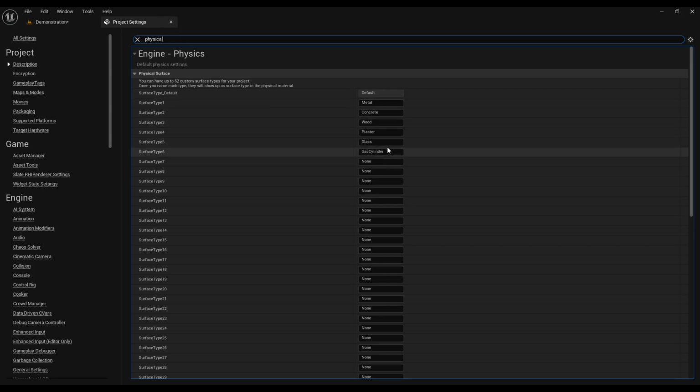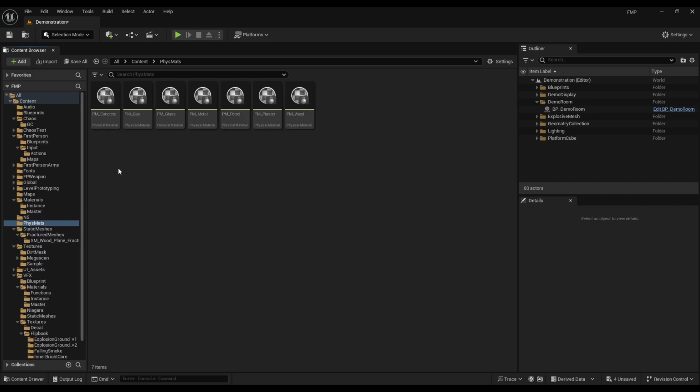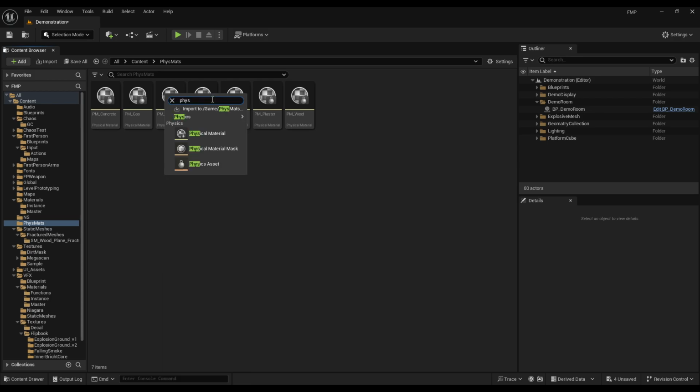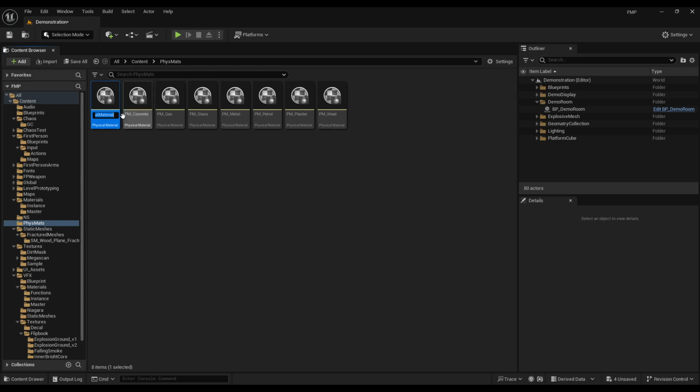Once we assign different surface names, what we need to do is make a folder, and in this folder we just right click and search physmat or physical material, and create a physical material. We'll name it pm test. So this will be another test material.